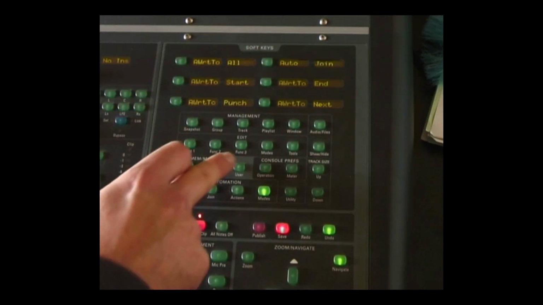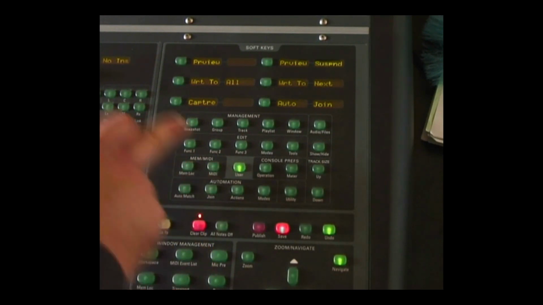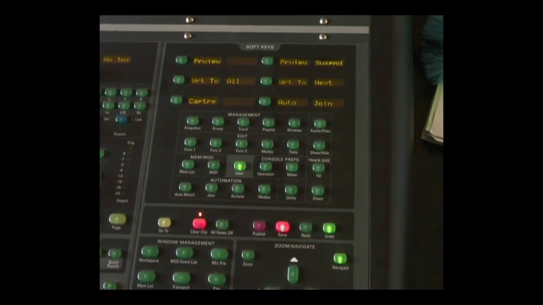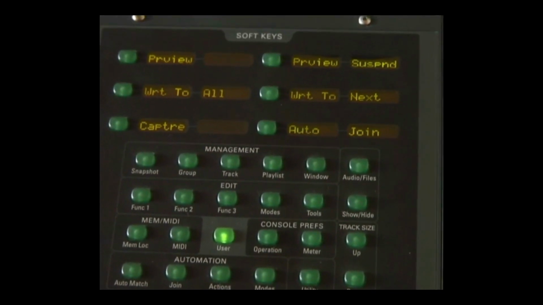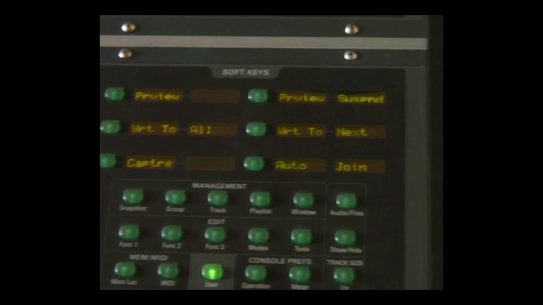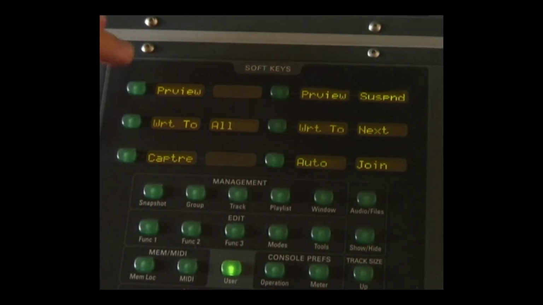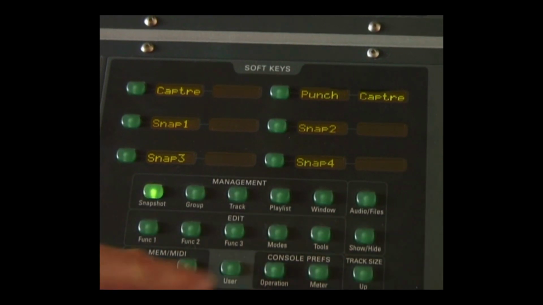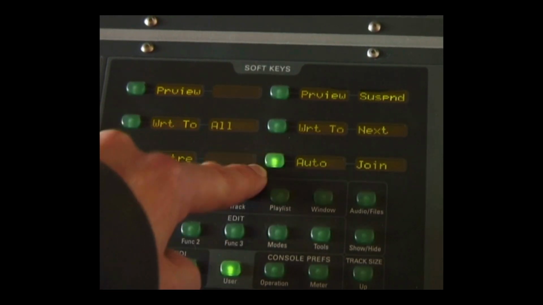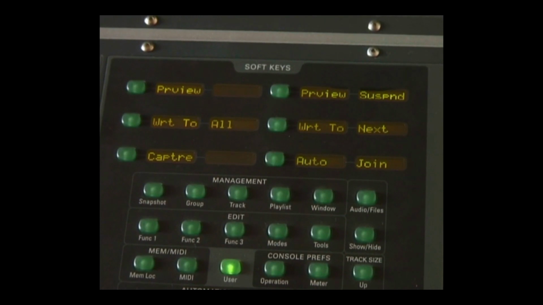So now if I jump into my user page here, you'll see on this page we now have configured those 6 functions from various different menus all onto the one page. From preview suspend, with the write to all directly underneath it, so I can go into preview, then hit write to all as much as I want. Write to next is there. My capture button if I want to start capturing some snapshots, although the snapshot button's there obviously to get into that if you want. And auto join there, ready to go from the surface. So yeah, that would be everything that I have to throw at you for this quick icon preferences bootcamp.